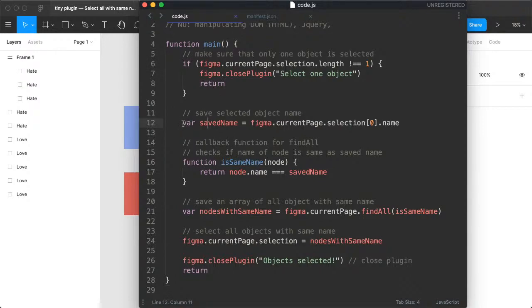Then we save the variable called saved name with the first object from the selection, the name of the first object in the selection. And then we check if it has the same name for all objects on the canvas. And this method returns an array of all objects which have the same name. It checks it using this function which we wrote here. And this node with the same name will now be returned in the selection. Nice. So that's it.